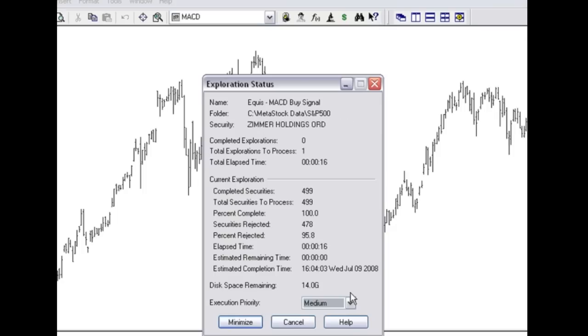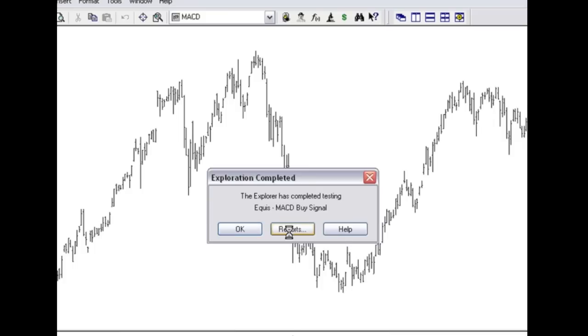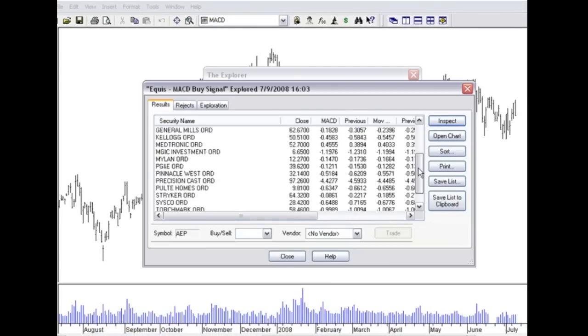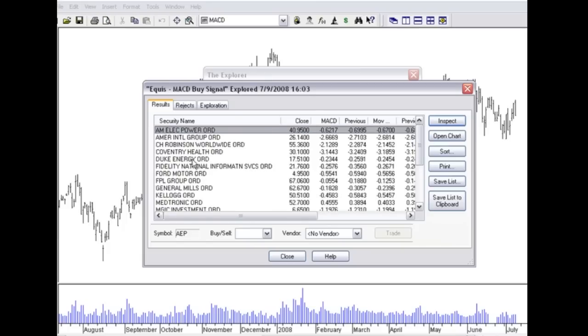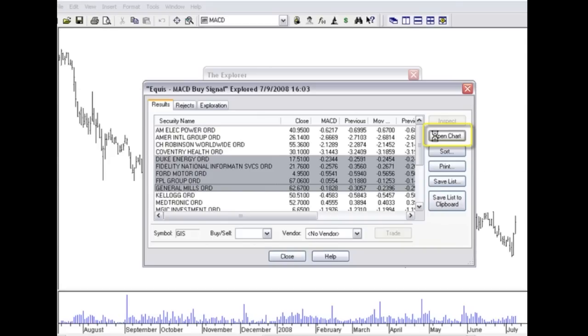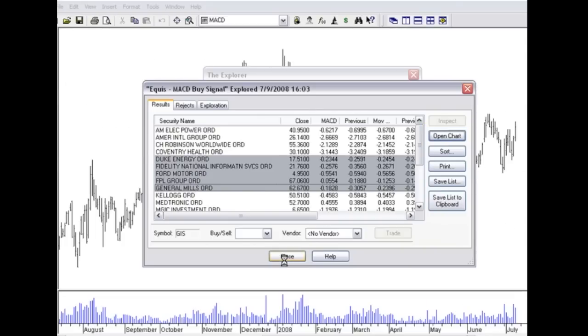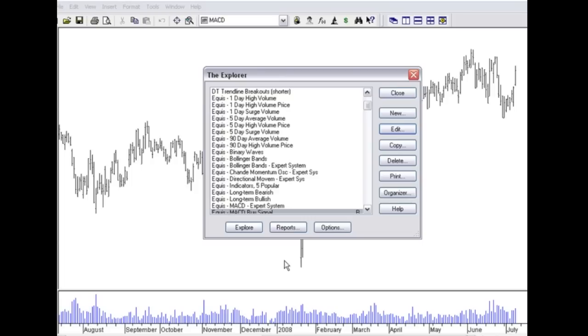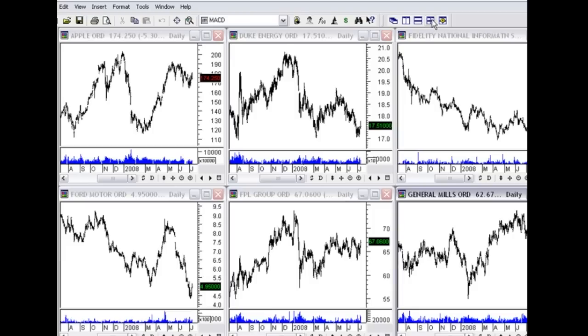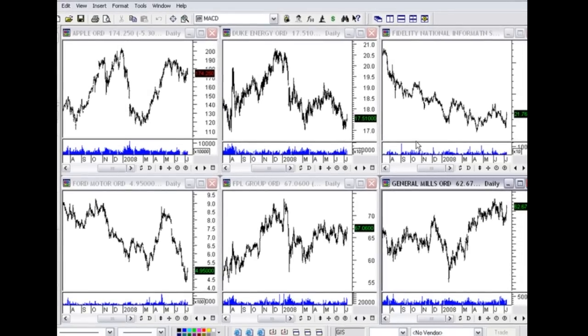Okay, we now have a list of stocks. Let's go ahead and hit reports. And you'll see it's kicked back quite a number of stocks for us here. Let's just pick a few. I'll click open chart so we can take a look at these. Okay, let's go ahead and hit close. And first off, what we're looking at here is General Mills. I can click this button and be able to see all the charts that I opened up. But let's just go back into General Mills.